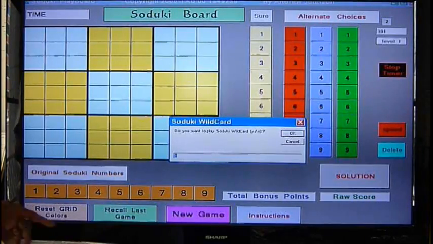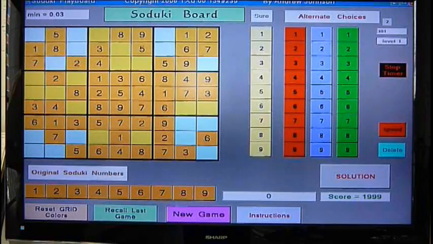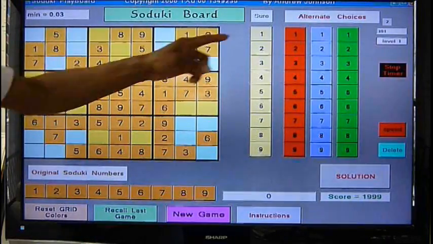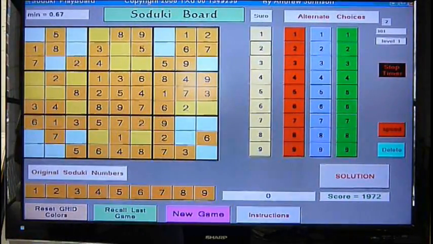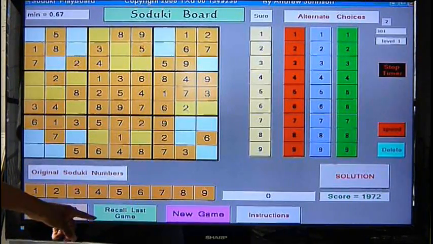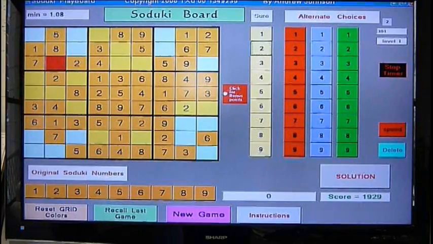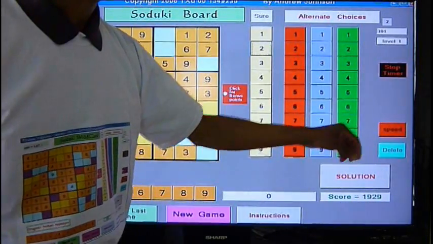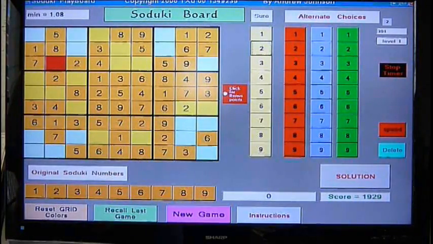As you already know, if you want to play a new game, you click New Game. Anytime you're going from an old game to a new game, always click Reset Grid Colors. And if you're not too sure, just X out the whole program by clicking the little red spot here. When you start the program, you just click New Game. The instructions are here. You can recall your last game. You can delete. There are at least 10 different games of Soduki that you can play.